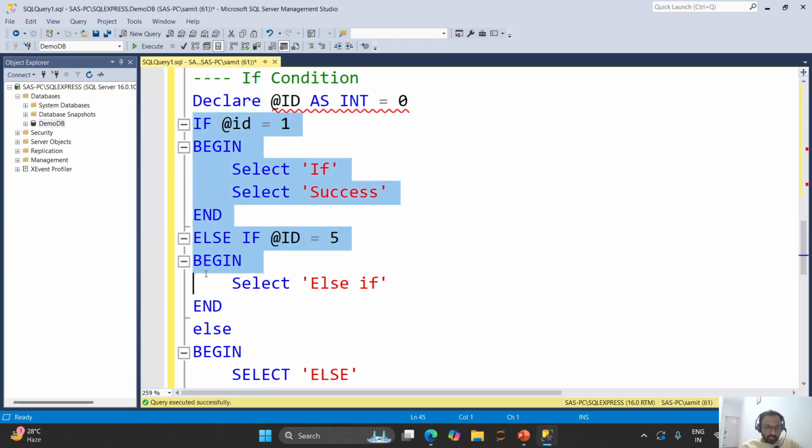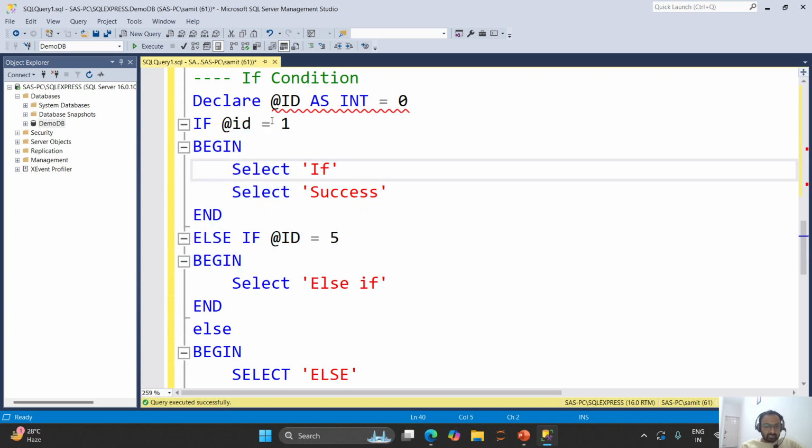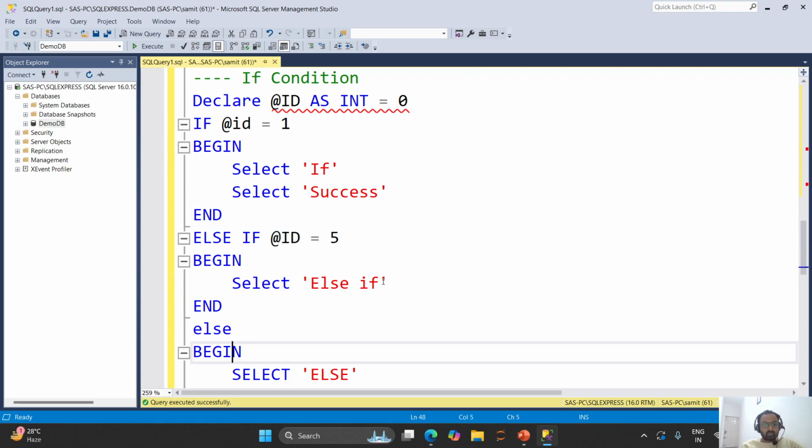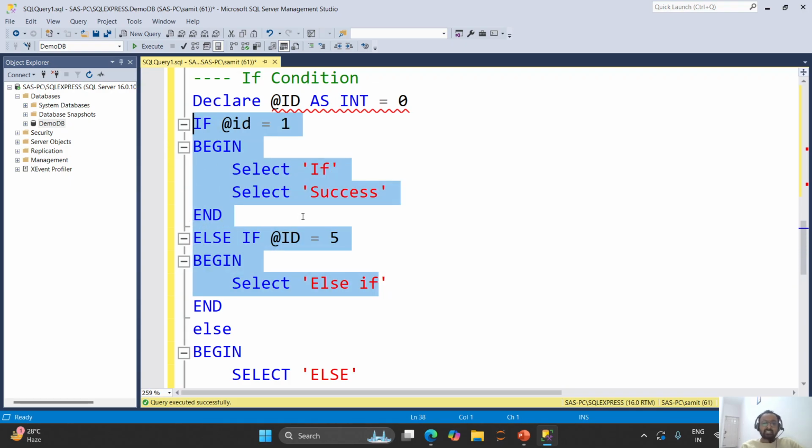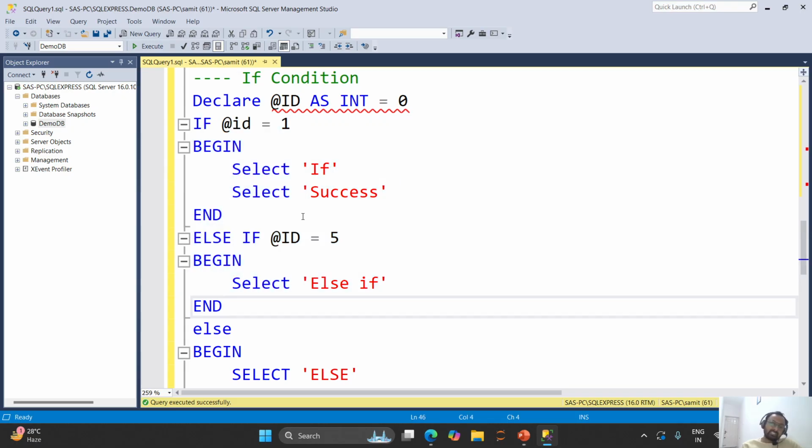Even though the code is going this way, if this is not true, it comes directly from here to here. This is not true, so from here it's directly coming here. So all this part of the code, however it is written here, is not executing. If it is an insert, delete, update, whatever the code is, this is not going to run.